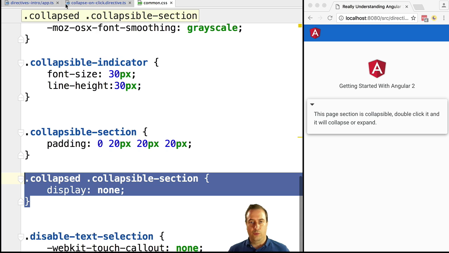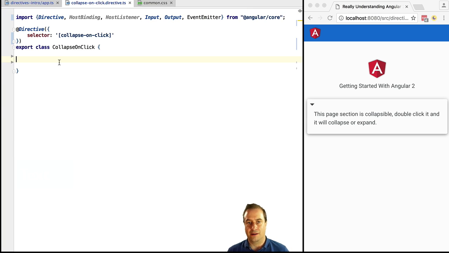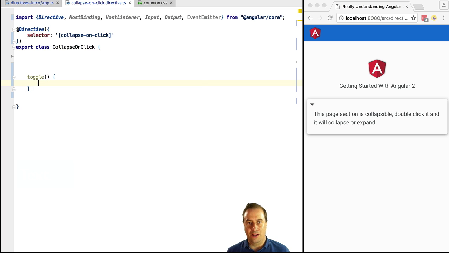So this directive will work in the following way. We need to detect clicks on the element on which the directive is applied, and that is known as its host element, the directive's host element. In this case, it's this div with the CSS classes of card and card strong. Next, whenever that click occurs, we want to add or remove a collapsed class to the host element, and that will trigger the appearance or disappearance of the collapsible panel. Let's see how to do this.